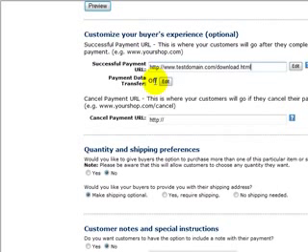Payment data transfer, leave it off. Cancel payment URL, you can put your main sales page if you want. You can leave it there. It doesn't really matter. Quantity and shipping preferences, do we want the buyer to be able to buy more than one of our report? Well, sure, but that doesn't make sense, so I'll leave it to no. Would you like your buyers to provide you with their shipping address? We're not going to ship it. It's going to be immediate download, so no shipping is required.